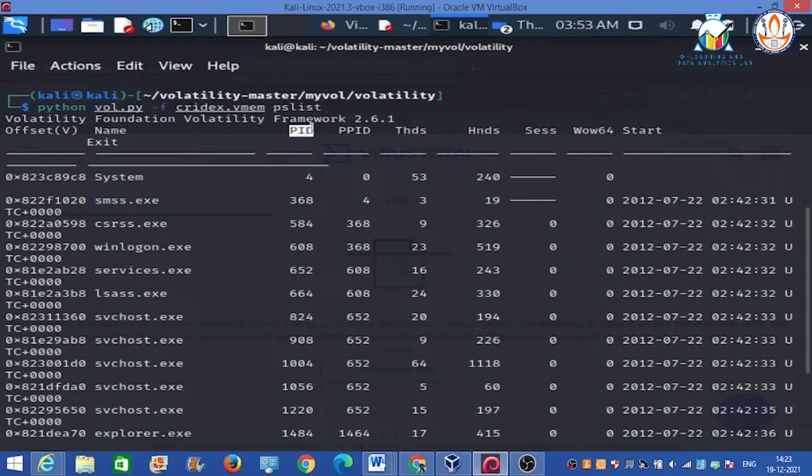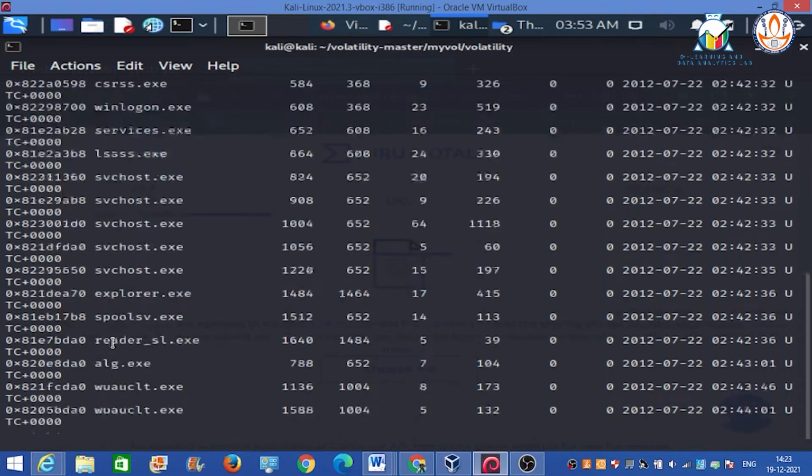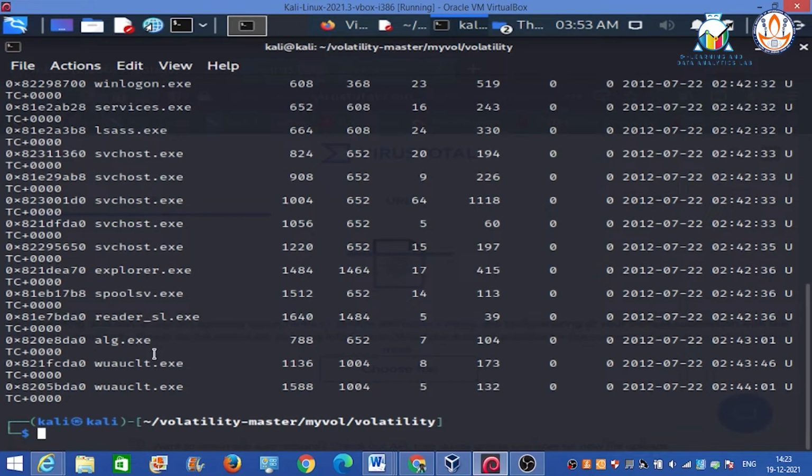This is the process ID which we discussed earlier, and this is the parent process ID. Here we can see there are a few processes which were running. Here there is a process reader_sl.exe whose PID is 1640 and whose parent's PID is 1484. If we look at 1484, this is an explorer.exe process.